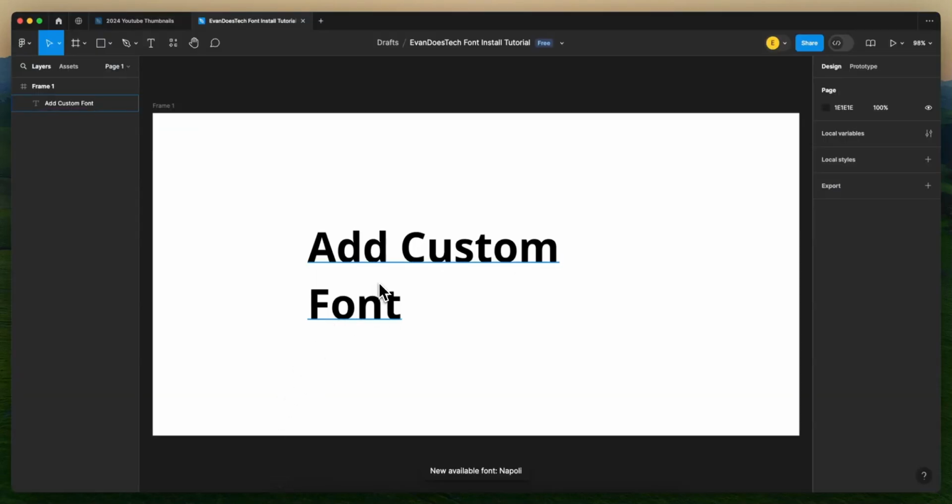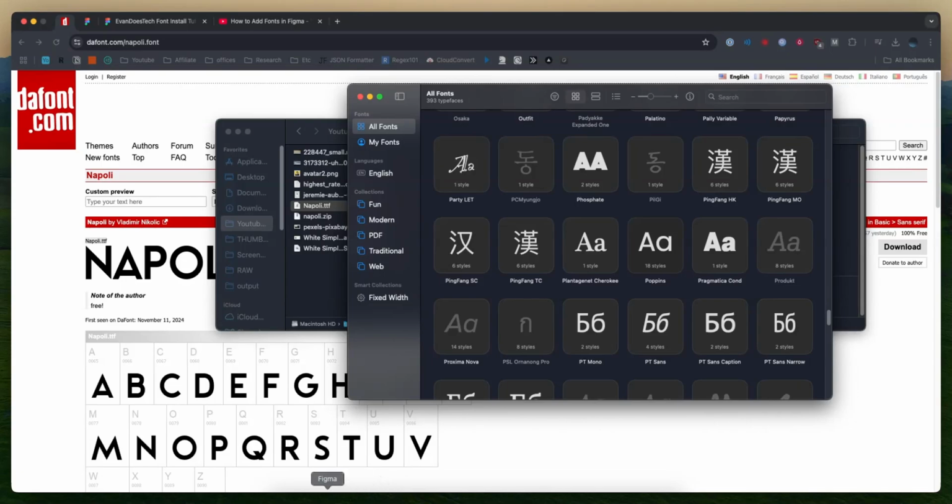In which case, we want to come back to Figma, and we actually want to completely close out of Figma and reopen it, so that way it can find that brand new font that we just installed. So just go ahead and close out of the Figma window. Make sure you completely closed out of it, and then go ahead and reopen it.